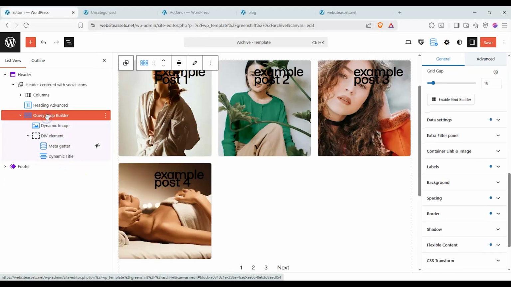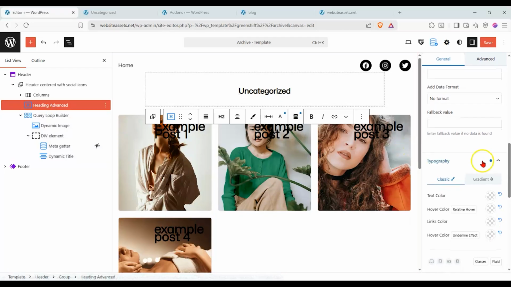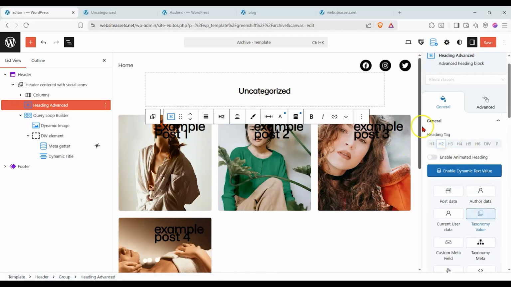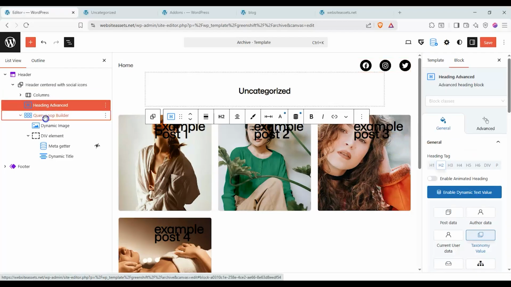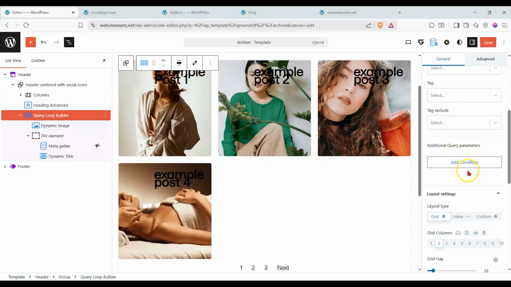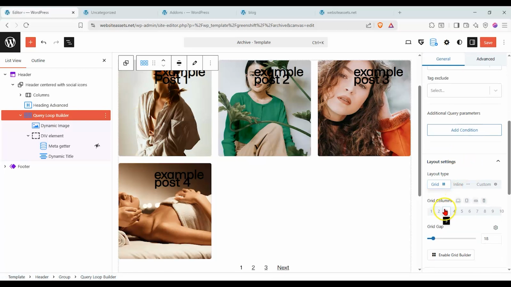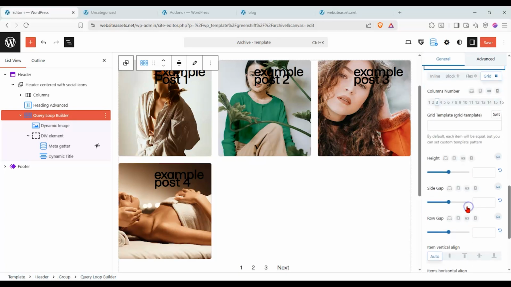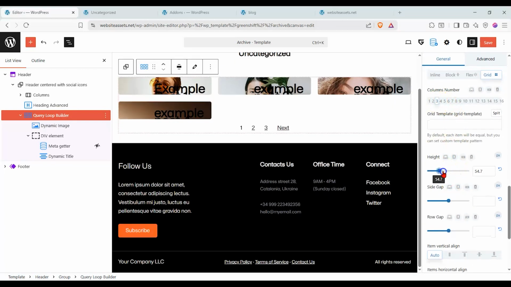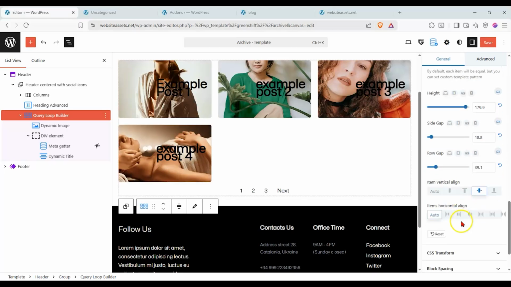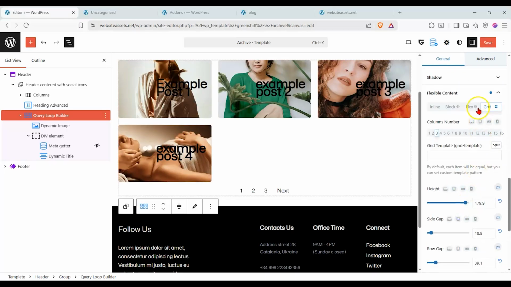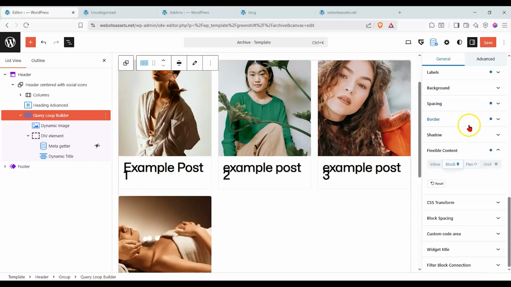So let's go ahead and fix up our columns and stuff here. So we have columns, let's set up our grid to 3. And then over here, we have our flexible content. The 3, we can change the height here. We can change the side gap. We can change the row gap. And then again, we can change the alignment for each one of these. And then we can probably put flex or block.